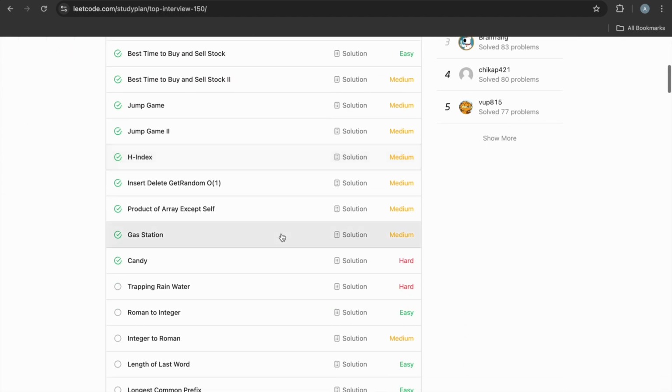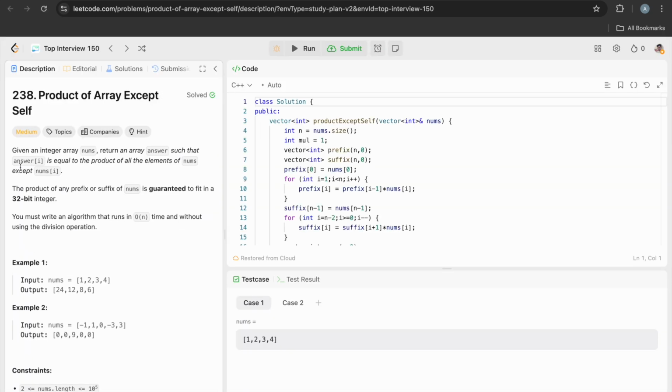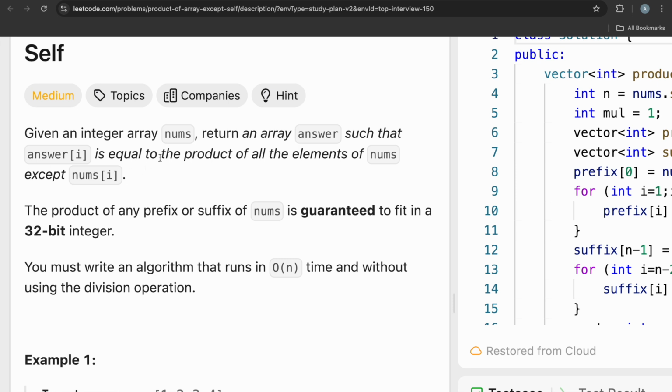We will be continuing our Top Interview 150 series on LeetCode, and today we are going to discuss the Product of Array Except Self question. So let's go to the question and see what it states. Given an integer array nums, return an array answer such that answer[i] is equal to the product of all elements of nums except nums[i]. So we have to return the product of all elements of nums except that current element.